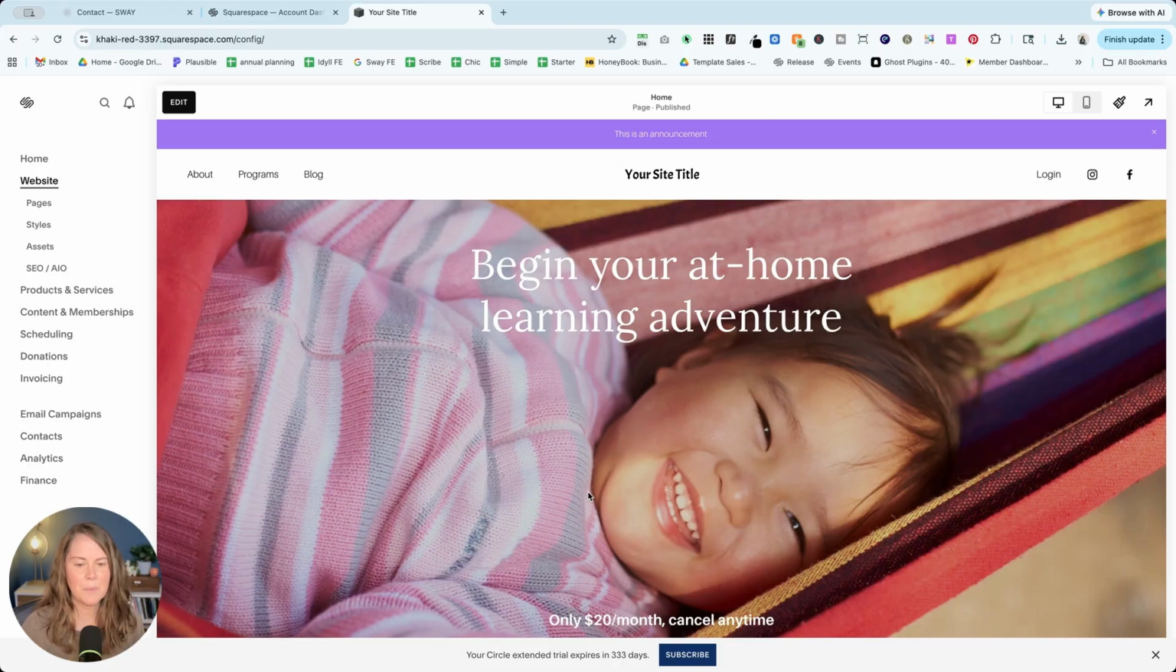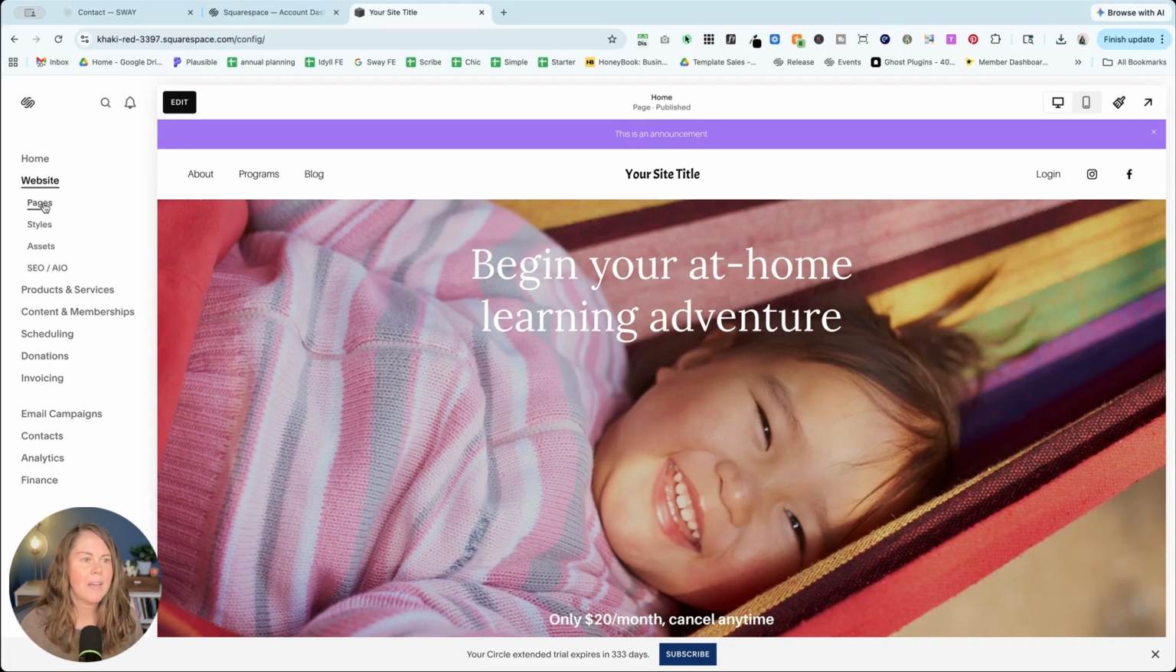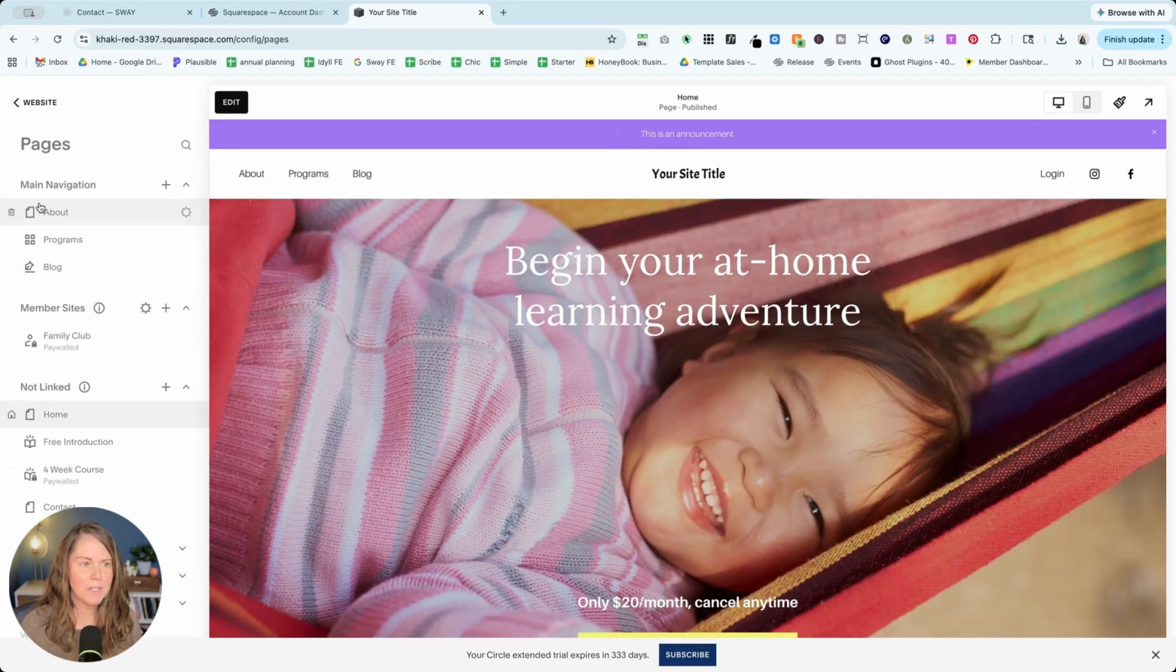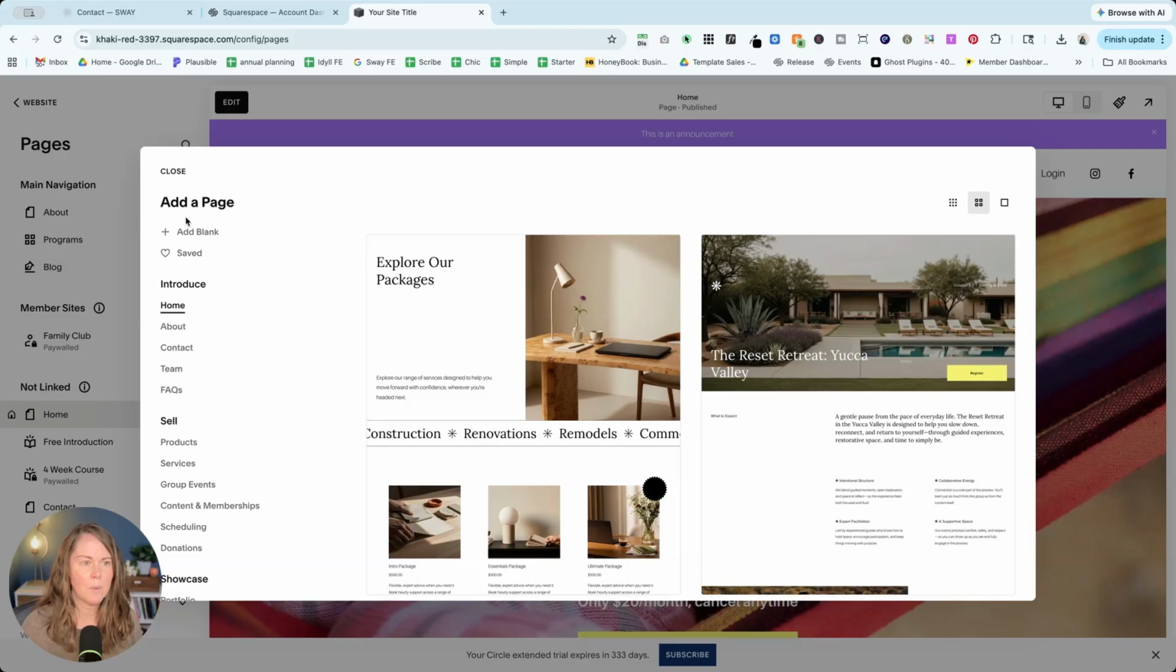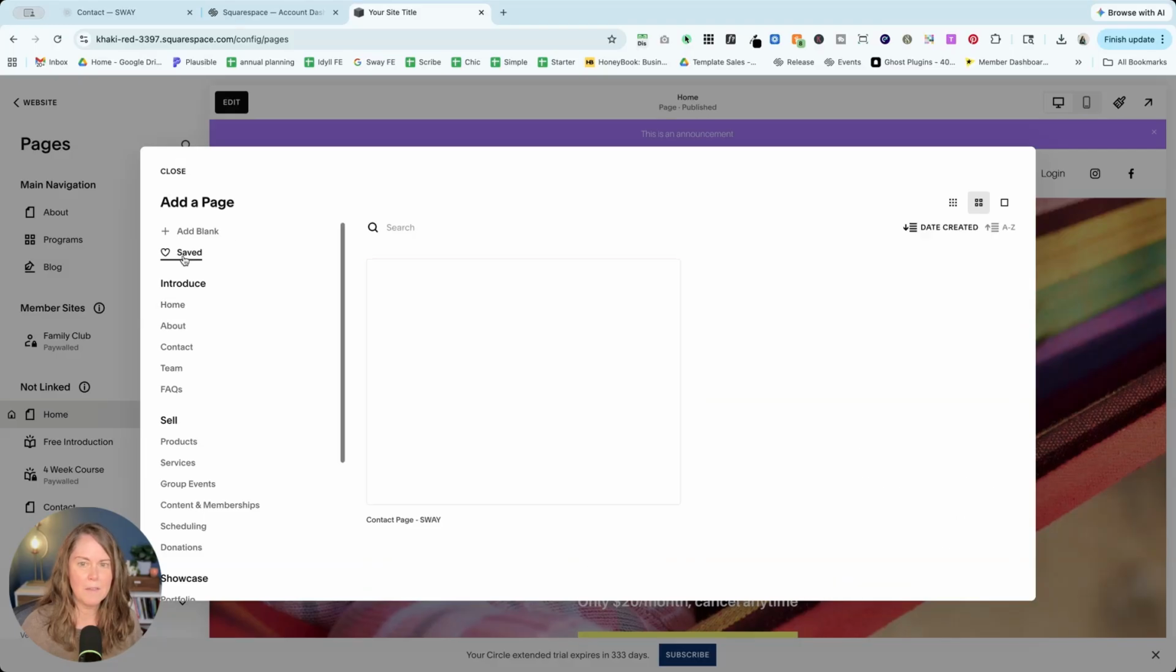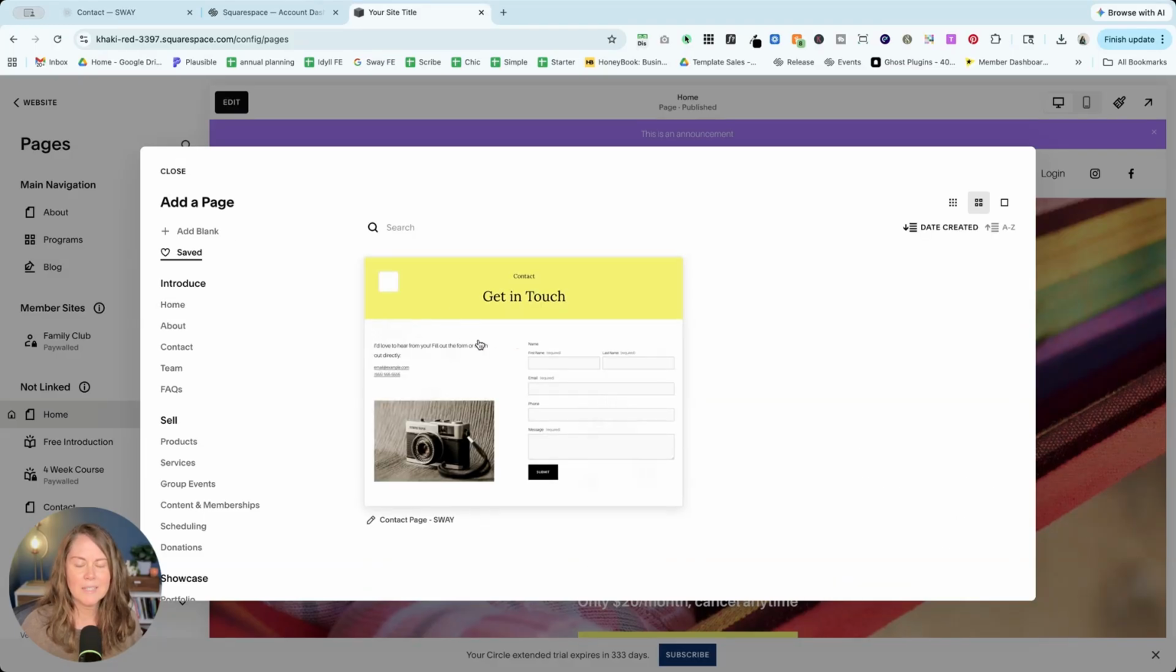Okay, this is a random Squarespace template. Now I'm going to go into pages. Let's say I want to add contact here in the main navigation. So I'll go to main navigation and click plus. If you're not ready to add it there, you'll add it under not linked and then drag it up later. So let's go ahead and click plus, and we're going to go to saved. And here is our saved page.